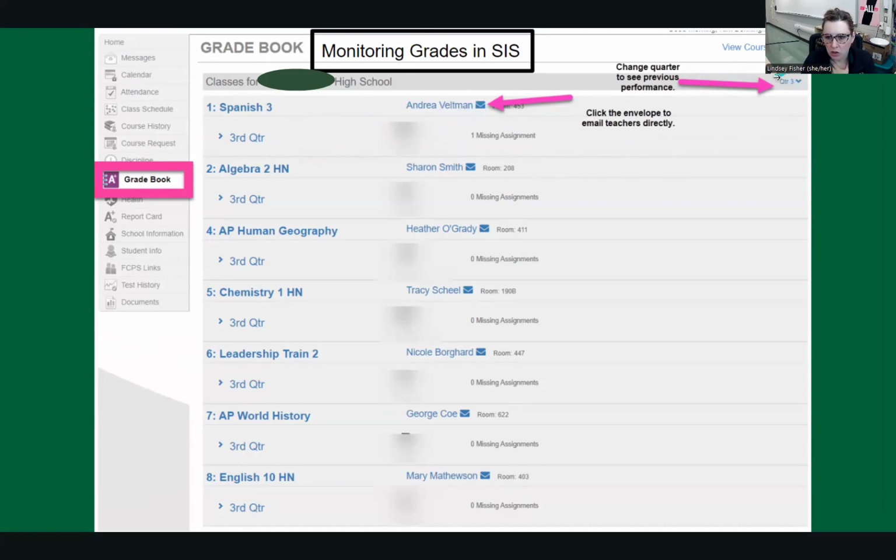You can click on change quarter to see previous performance. We're in 1st quarter, so you're not going to see previous performance because that doesn't exist. But later on in the school year, if you're wondering how your child did 1st quarter in Algebra 2, then you can go back and look at this.